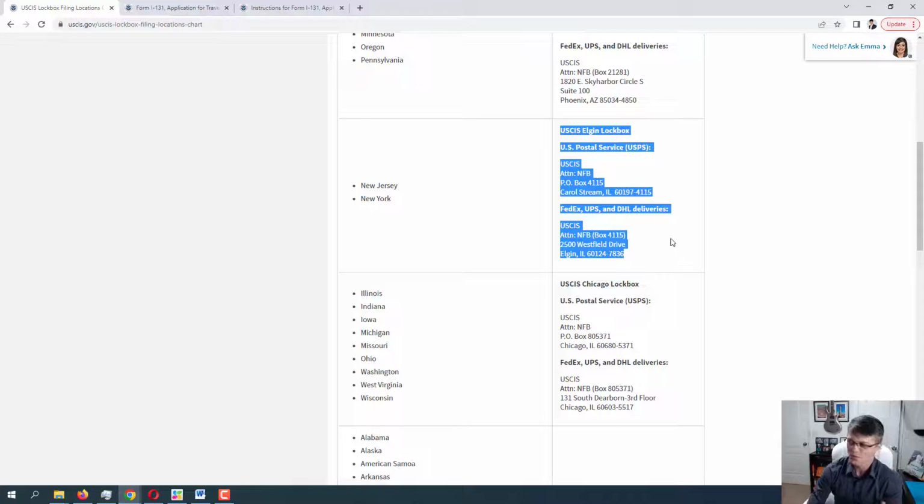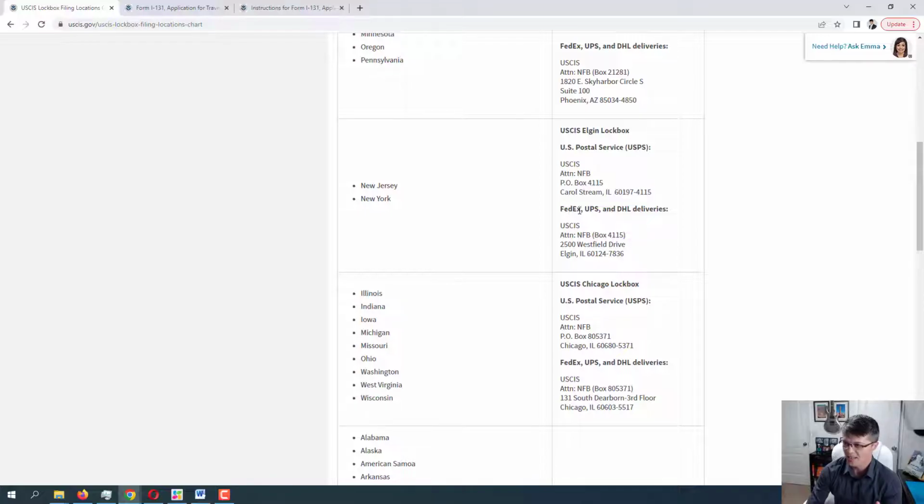But there are two options. Which one should we send it with? There's the US Postal Service, USPS, which goes to a PO Box. And there's also the courier service special address for FedEx, UPS, and DHL. Now, most of the attorneys that I've personally worked with prefer to send it with couriers, FedEx, UPS, DHL, because it's faster, maybe more expensive. But personally, the hundreds of cases that I dealt with were sent through USPS, and there wasn't ever any single issue.